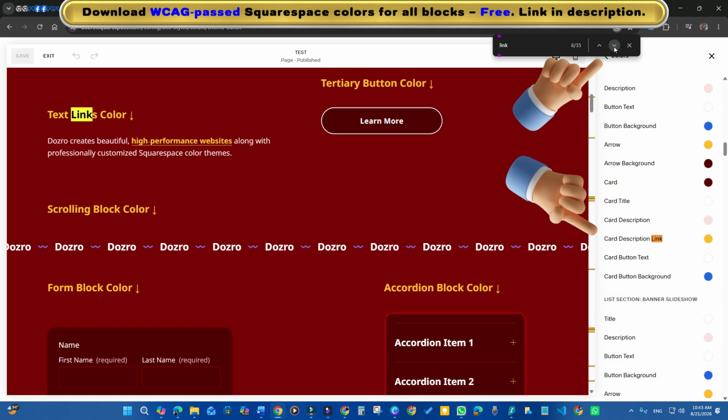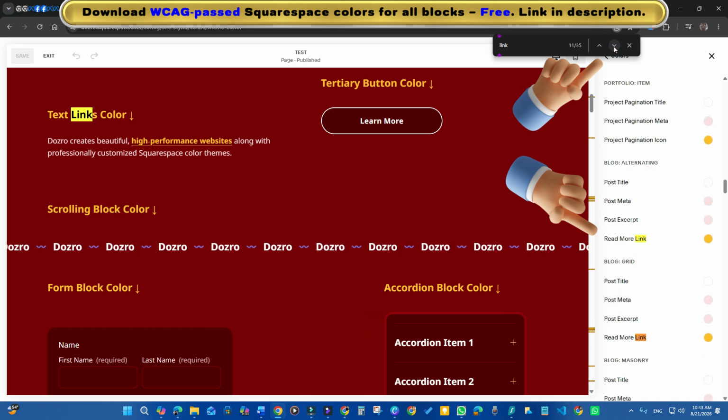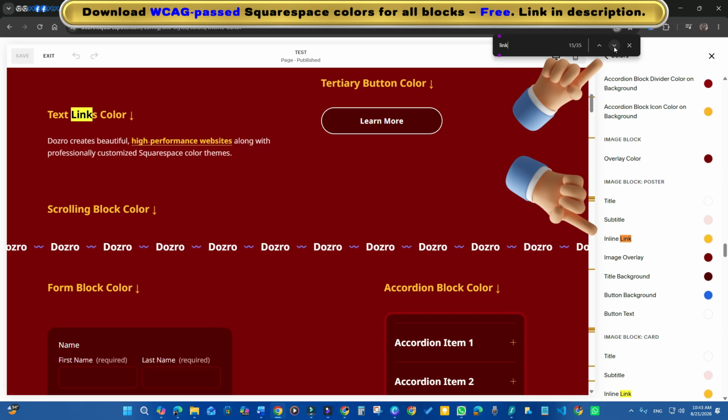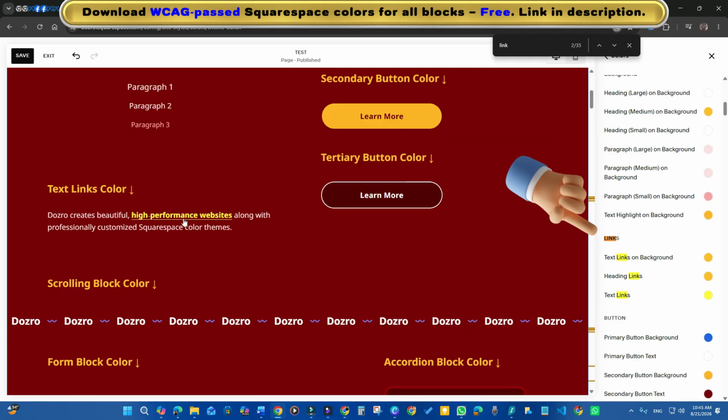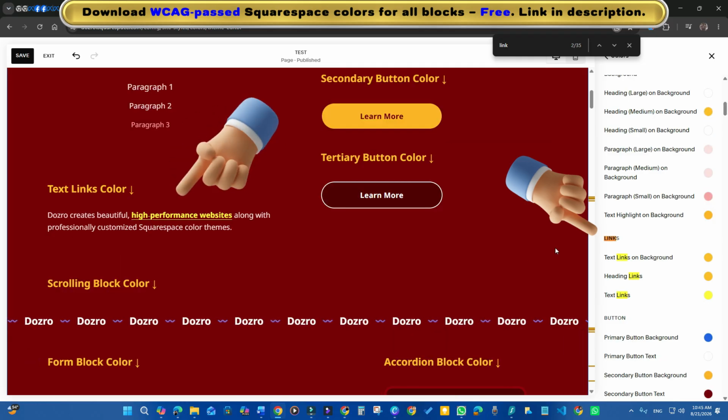This method works for all link types: navigation links, heading links, menu link, card description links of list section, banner, slideshow and carousel, blog read more links, inline image block links, social links and content link block. But in this tutorial, I'm focusing only on text links.